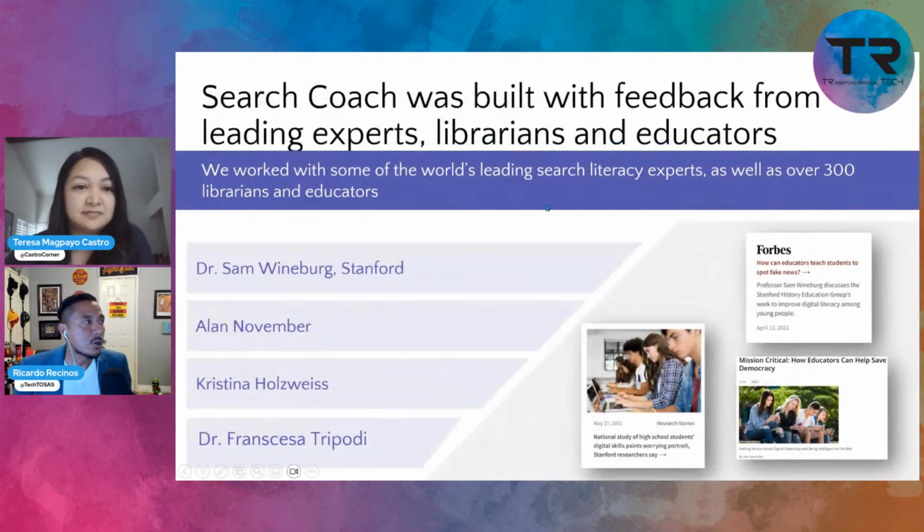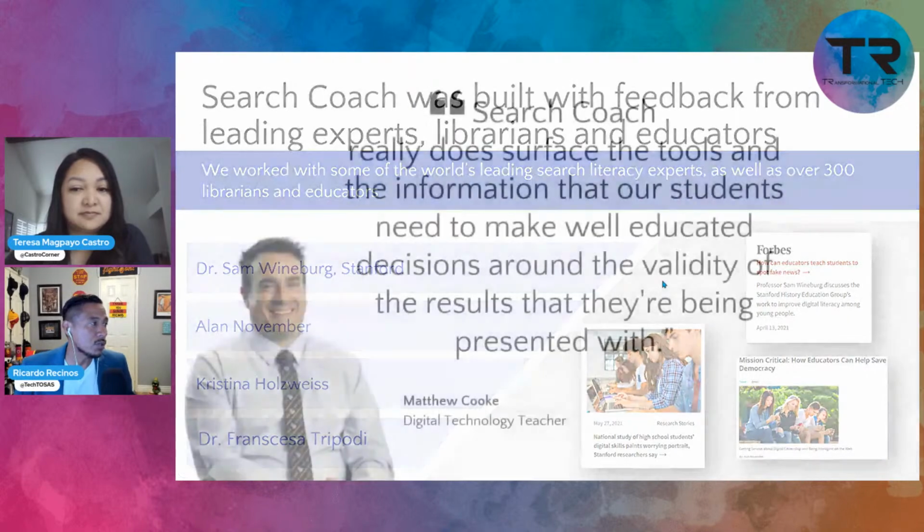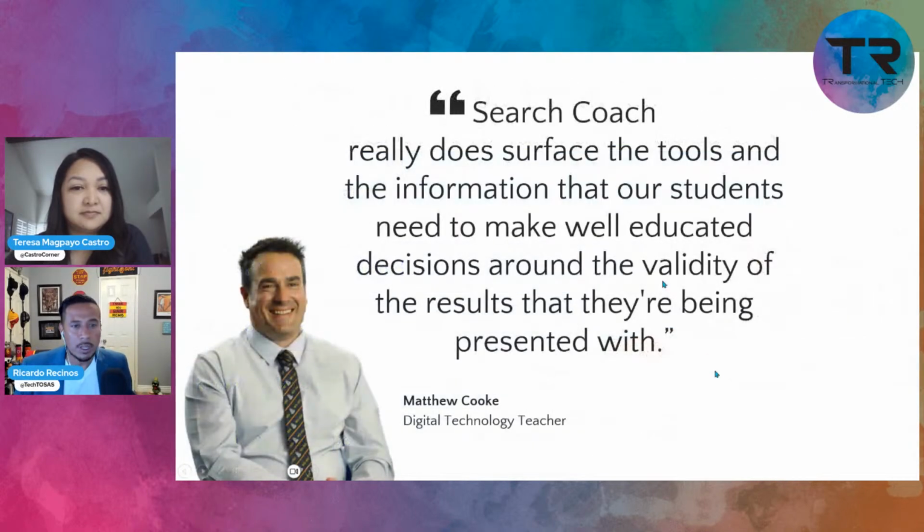Search Coach was created with feedback from a lot of leading experts, librarians, and educators, such as some info right here on the research that was used to create Search Coach that we're going to see today. And here's just a quote. Teresa always reads them for us. Search Coach really does surface the tools and the information that our students need to make well-educated decisions around the validity of the results that they're being presented with.